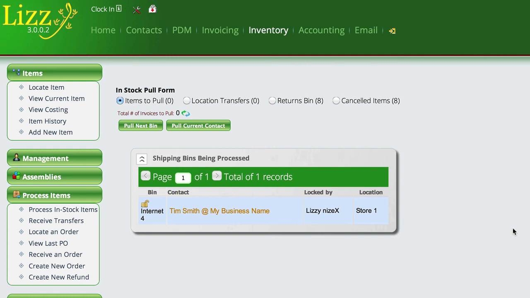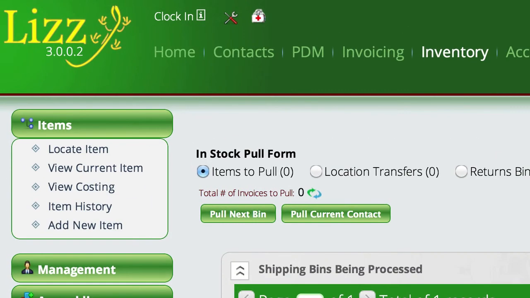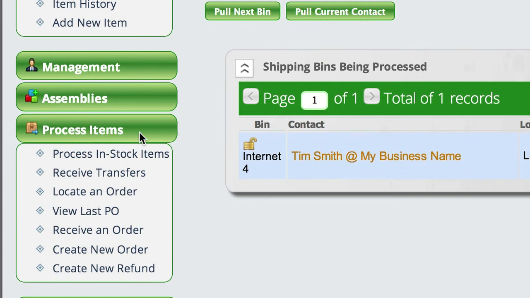So throughout the day, the guys at the parts counter, perhaps you, have been returning parts or processing return parts for customers, and now you are free to go and actually process these things back into inventory. So what we're going to do is go to inventory, and then select process items and then process in stock items.